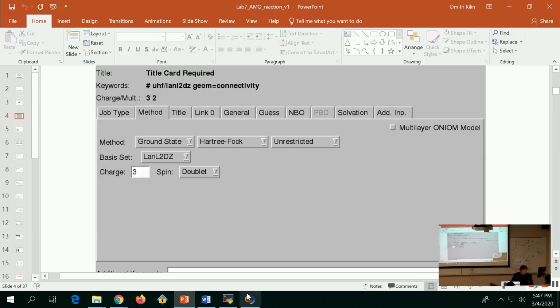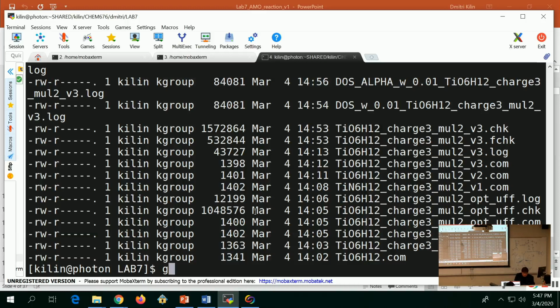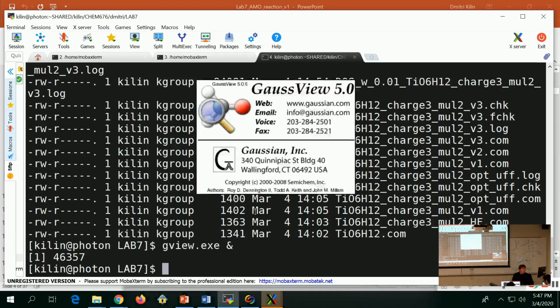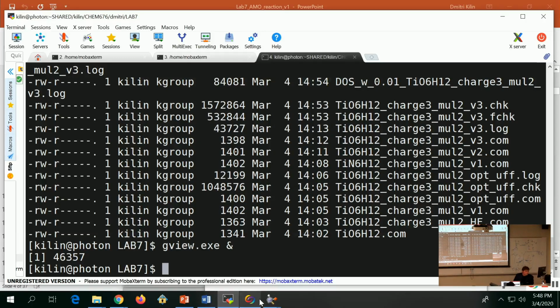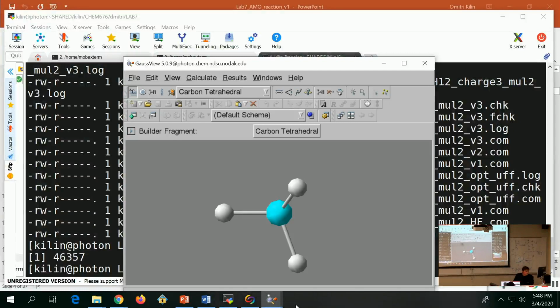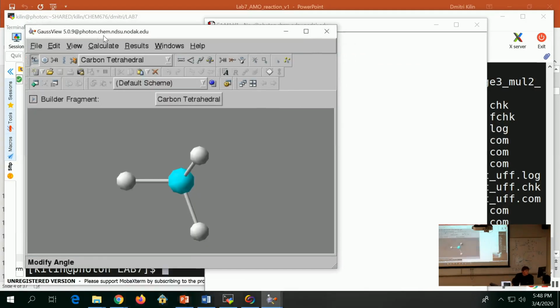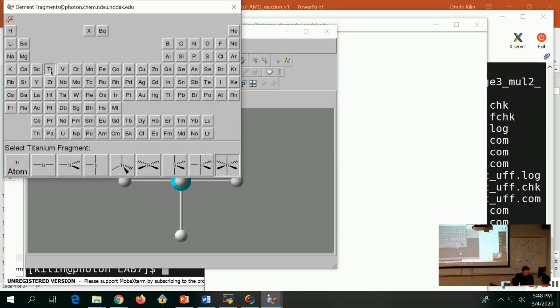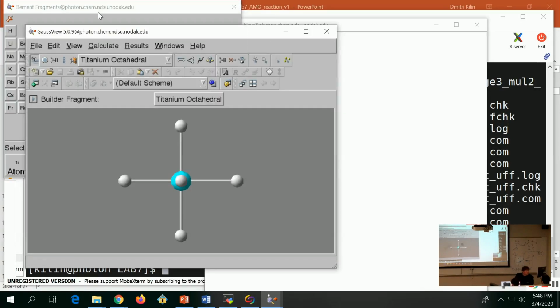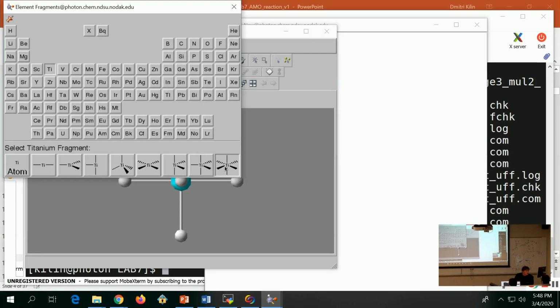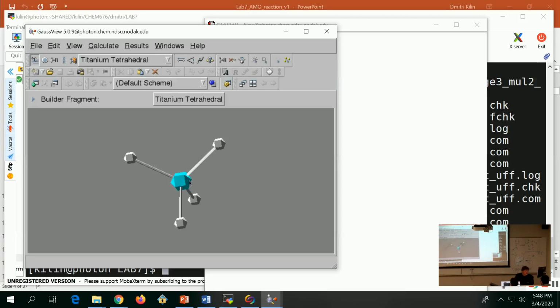So I am going to do GaussView. If I'm selecting titanium, there is titanium octahedral. So Gaussian has prompts for different coordination numbers to start with a reasonable geometry. Previous time we were taking the tetrahedral. Now we are taking octahedral, which has 6.